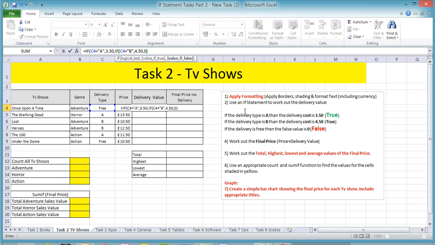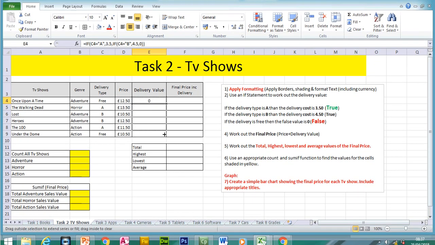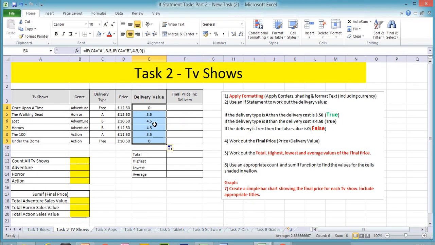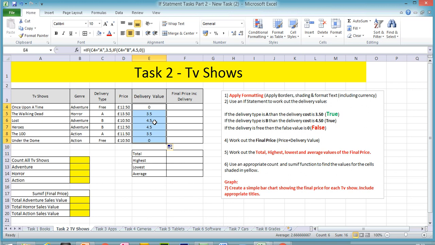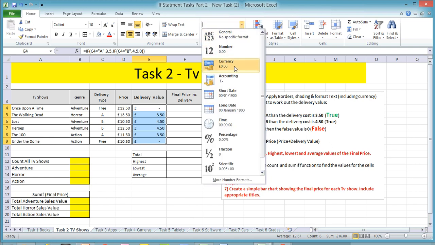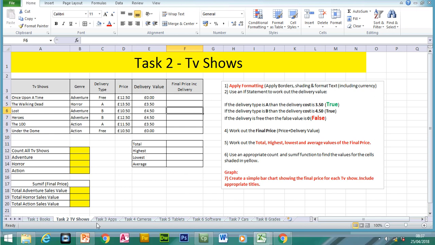Now what you need to do is close the brackets until you close the black bracket. This is a green bracket, and we have to close the brackets until we close the first bracket, which is black. And if I press enter, I'm expecting to see 0. If I replicate this function, when I see A, I expect to see £3.50. When I see B, I expect to see £4.50. Now we need to change the formatting to currency. Make sure you select currency rather than accounting. Right.